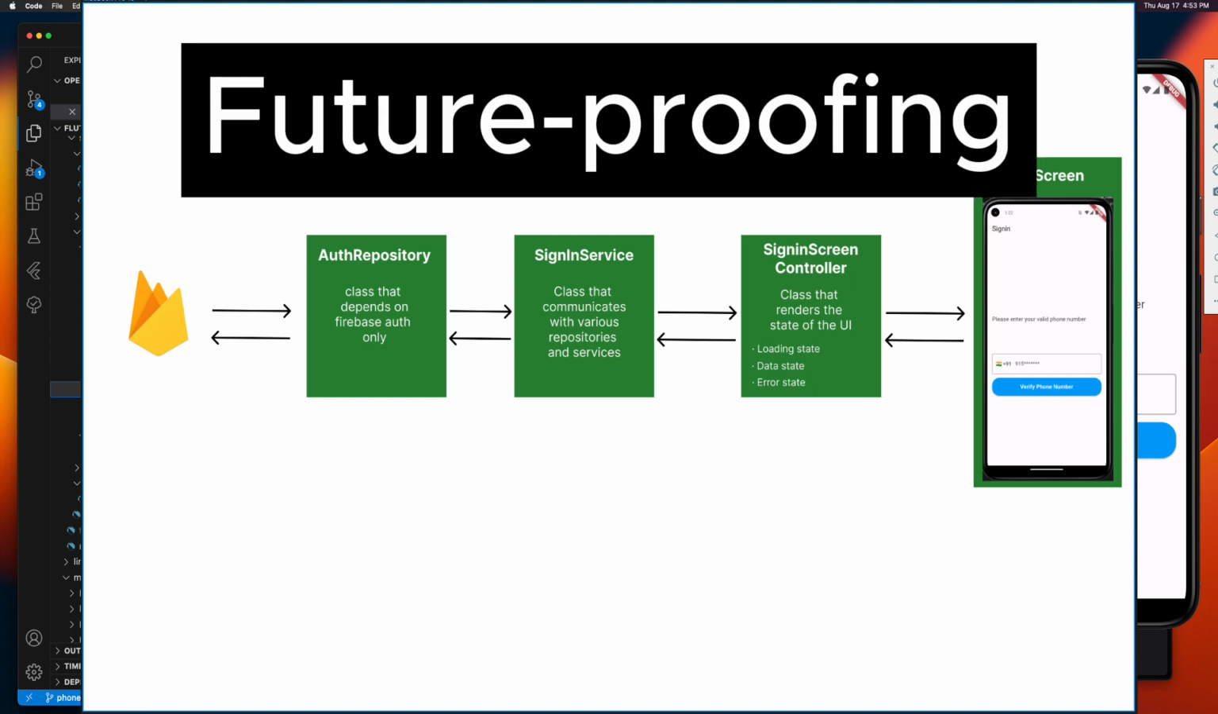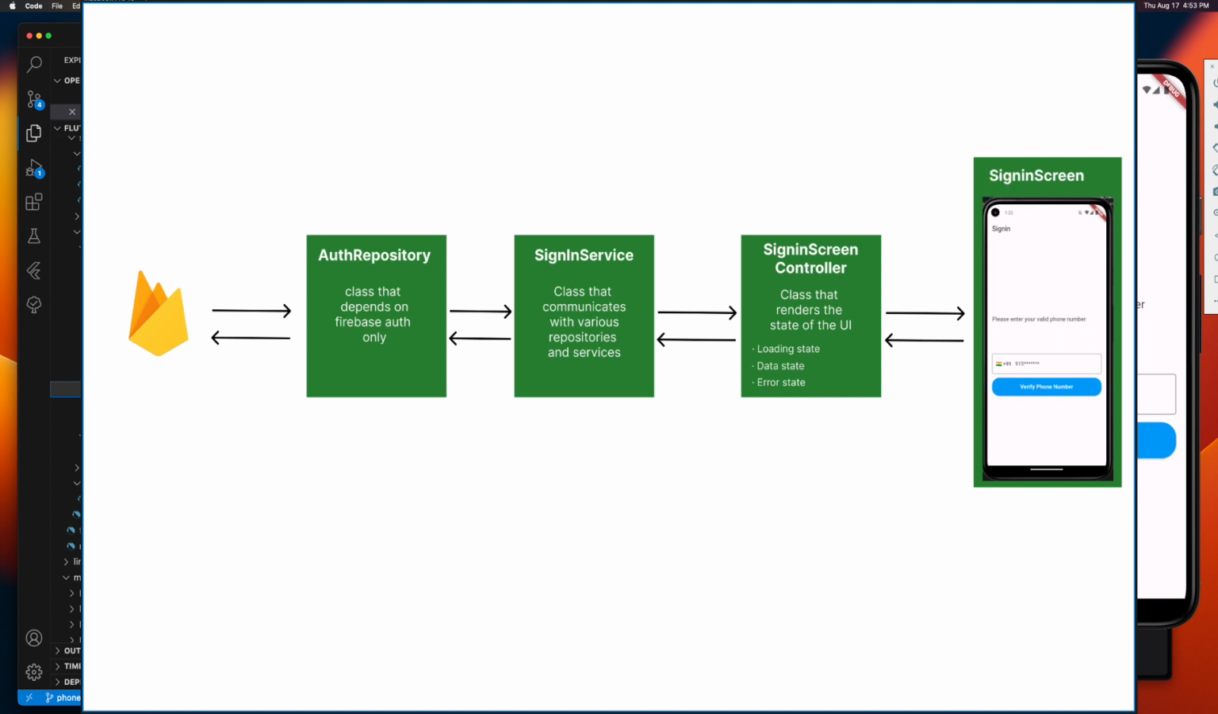Future-proofing. This architecture provides a robust structure, making it easier to add new features or make changes down the line without breaking existing functionality. It's like building a house with a solid foundation. It stands the test of time. So with this architecture, not only are we creating an efficient and organized codebase, but we're also setting ourselves up for success in the long run.